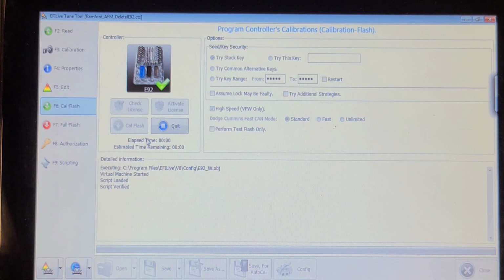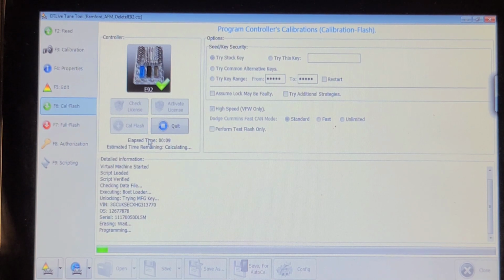Again, we got a clean battery charger on it. We got a laptop hooked up to 110. Be extra careful not to modify or move the programming cables because we could corrupt an ECM in the process. We'll pick up when we get to the end. So we're almost at the end.